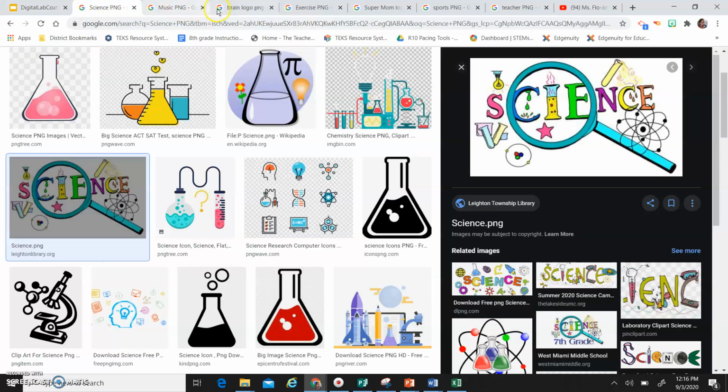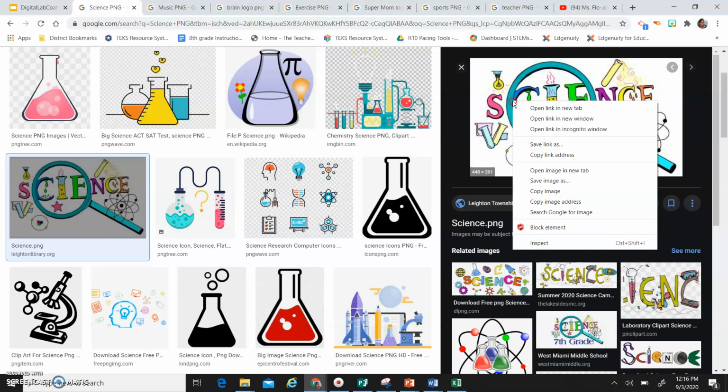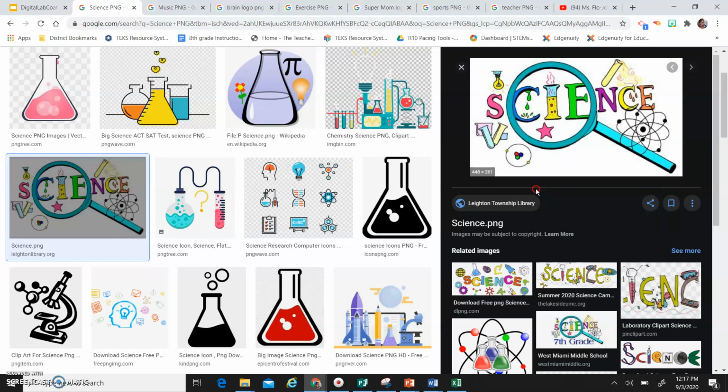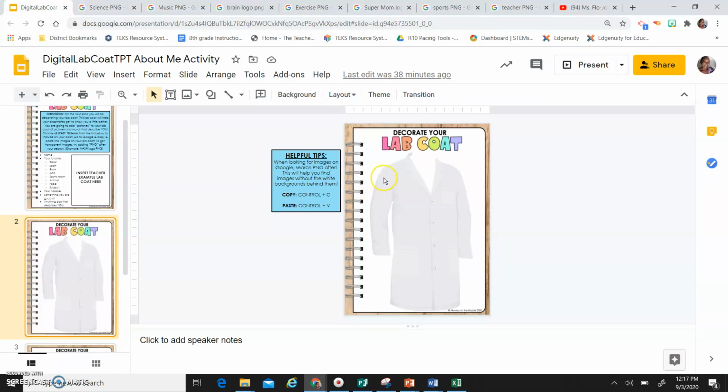So if you look at my tabs here, I've already searched for some just to be prepared. So here is the science logo that I'm going to use. I'm going to right click my mouse. Then I'm going to click copy image. Or you can do the Control C route. Then I'm going to come back to my lab coat. And I'm going to do Control V.